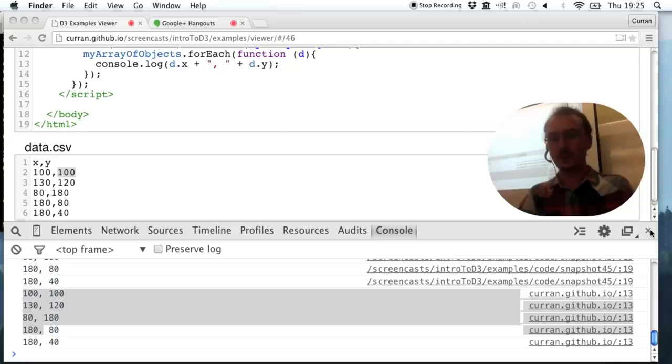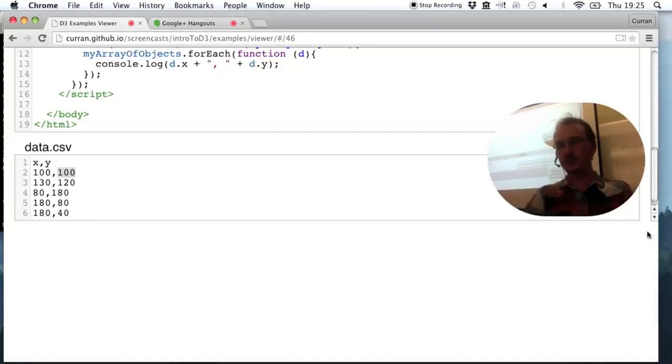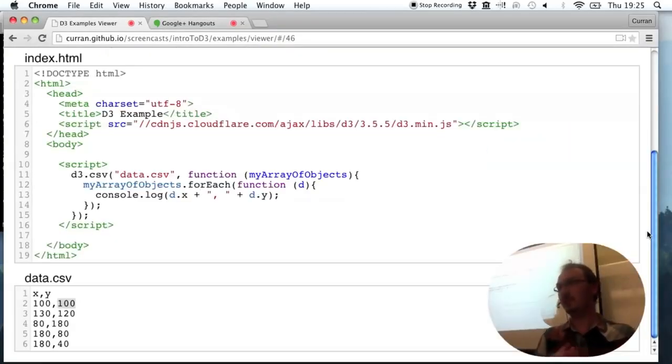Anyway, that's something to be aware of. When you start working with CSV, you need to run an HTTP server locally on your machine in order to load files. If you don't specify a full URL, it just looks in the same directory as the page.